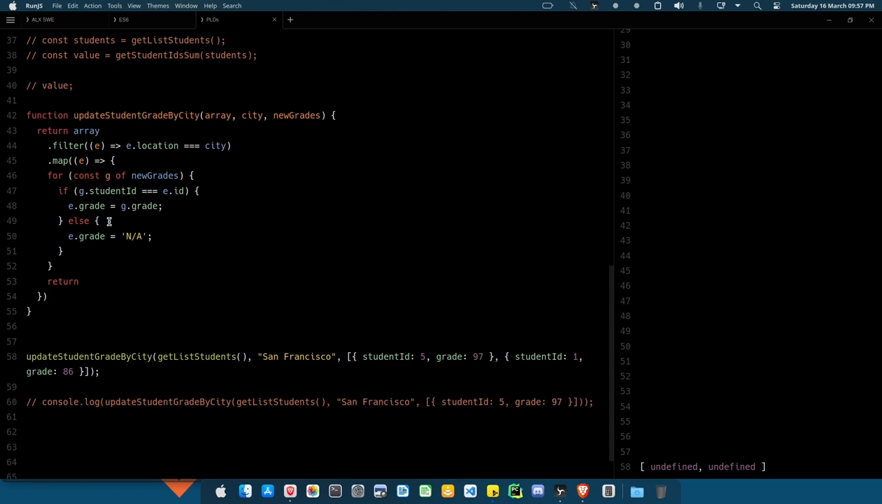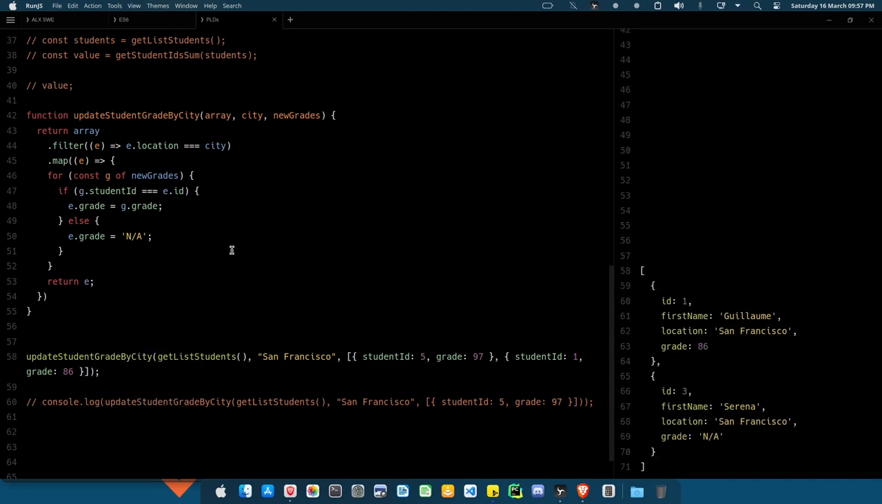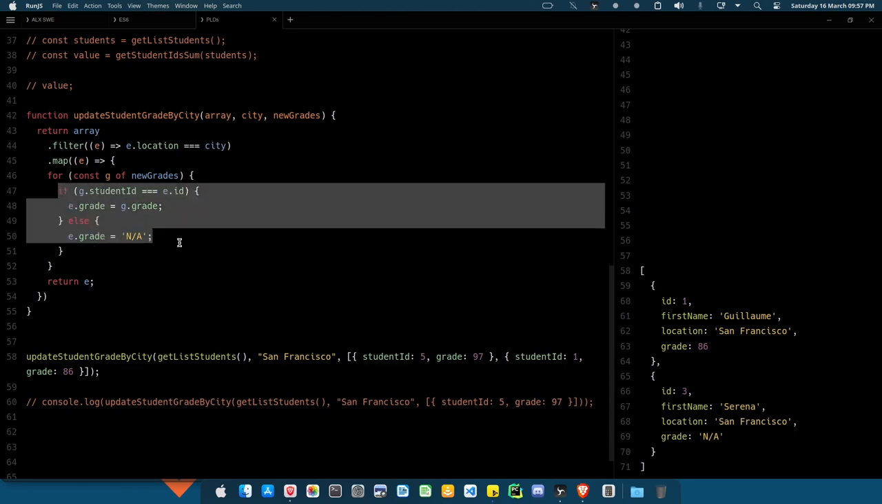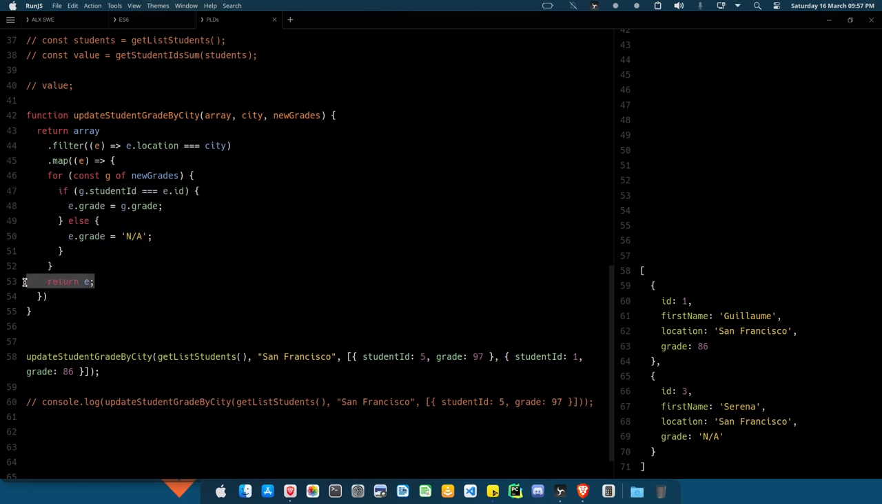Now remember, this is what we are updating. We are updating the object E with the grade. So what we should return is that object we are updating, which is E. Right? Yeah, because that's what we are actually updating inside of this for loop. So now, once we return E, when you do this, this is what we are having.